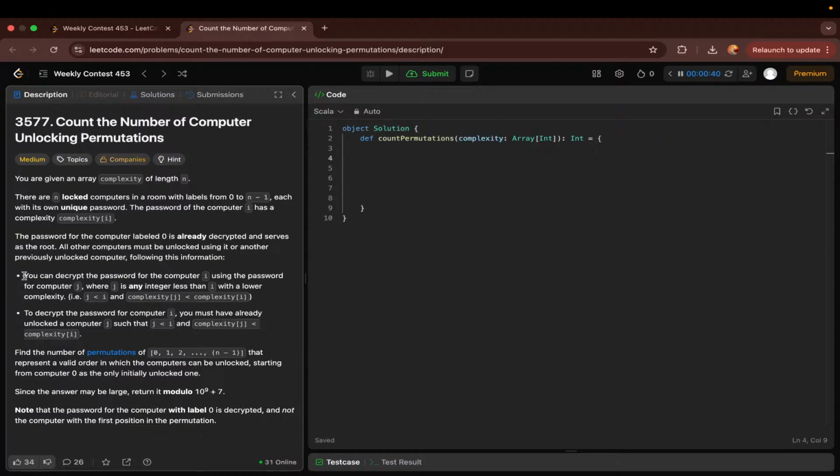It is saying that you can decrypt the password for a computer i using the password for computer j, where j is any integer less than i, and with a lower complexity. Cool. So this is one rule of it. And the other rule is, to decrypt the password of computer i, you must have already unlocked computer j. So basically i is depending upon j. Once j is resolved, then only you can solve i.